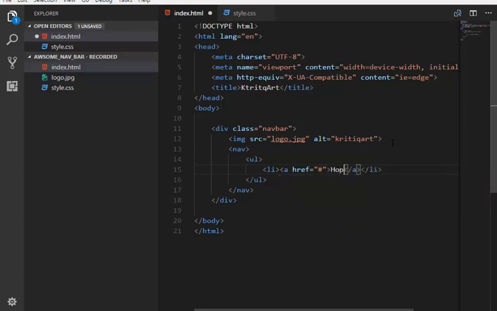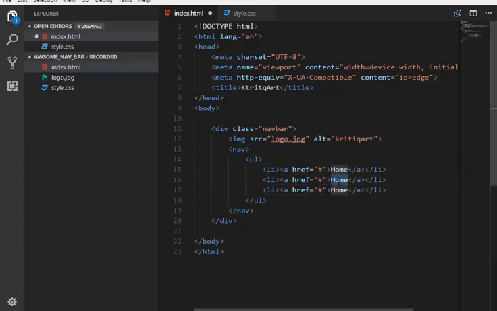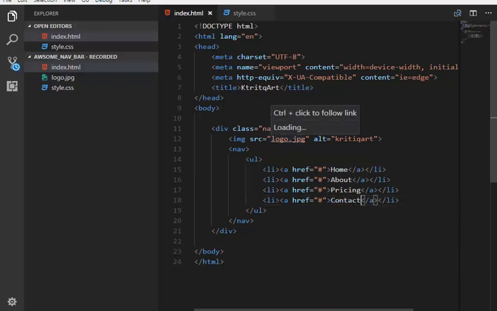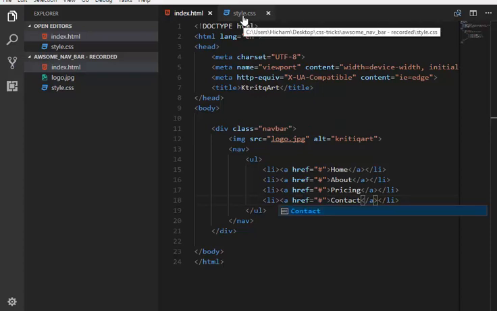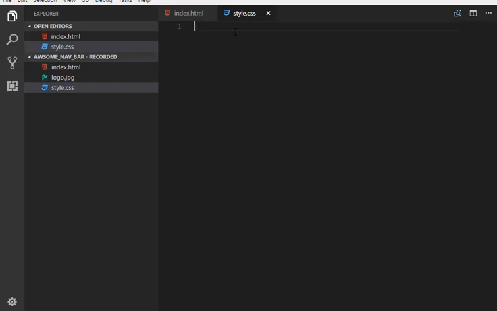href, and home. I'm going to copy this line here and paste it several times with an about page, pricing page, and why not services, or maybe contact page. Okay, it doesn't matter what you put here. It's just for learning purposes. And now I'm going to jump to my CSS file and start styling my elements.